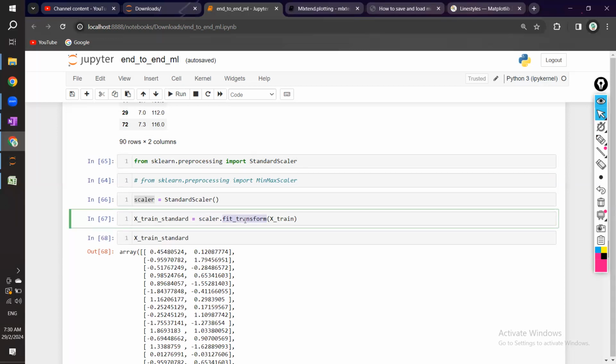Okay. When you say scalar dot fit and transform, it is a code you should use so that it will fit the scalar object, whatever scalar object you are using, the standard scalar object, and transform the values. So when you say fit and transform, it will do this. It is a function.